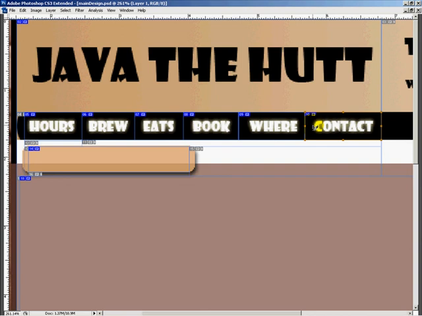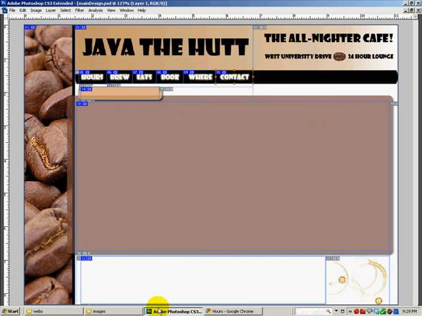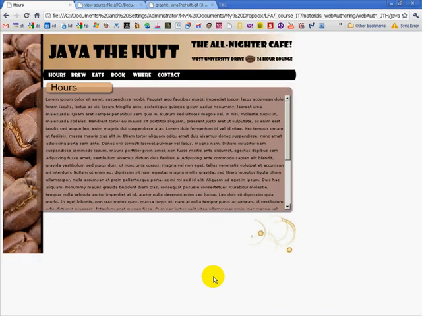Okay, in the next video we're going to get into the next step, and that will be to export the slices. And it is this exporting step that will also create our first web page. Okay, so I'll see you in the next video.